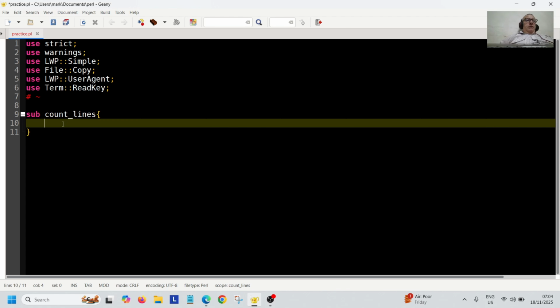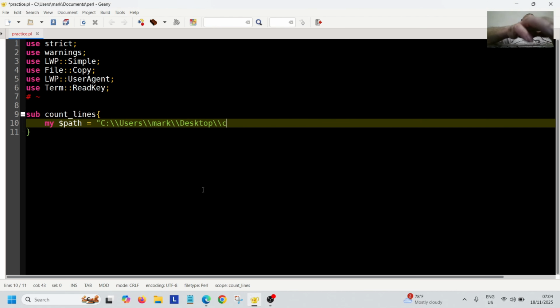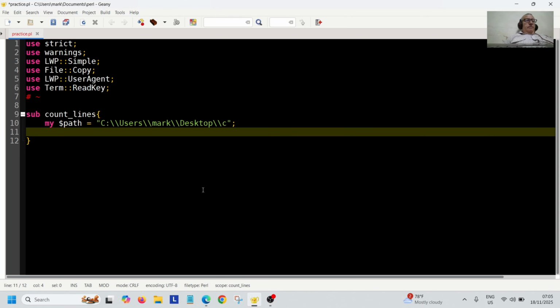And then we're going to create a variable called my scalar path, and we're going to assign it to the path where the file is. So that's going to be C, users, mark, desktop. I think file name. So file name is C. Okay, so that's going to be C. Right, okay, so there we go.